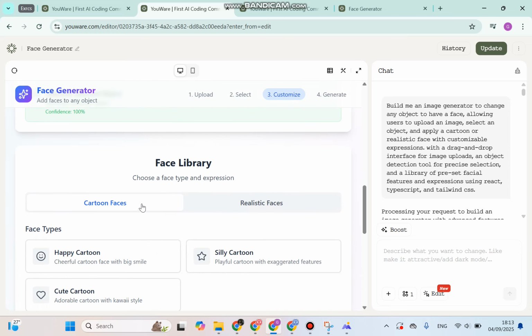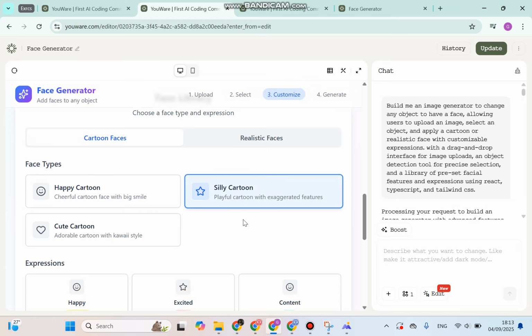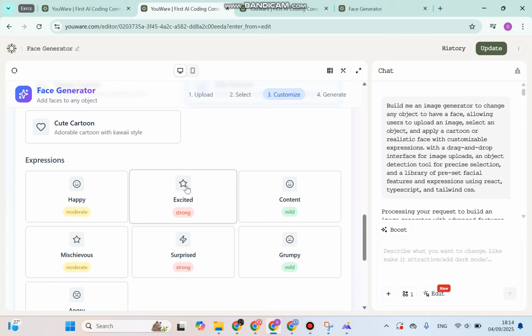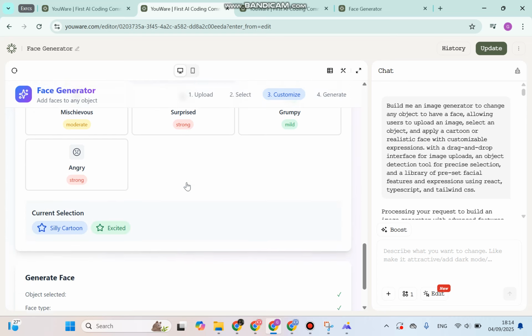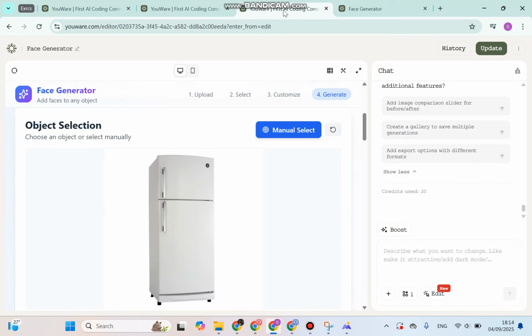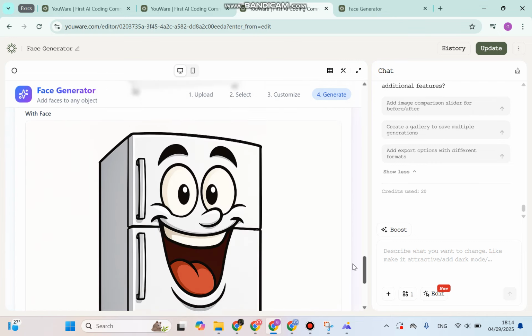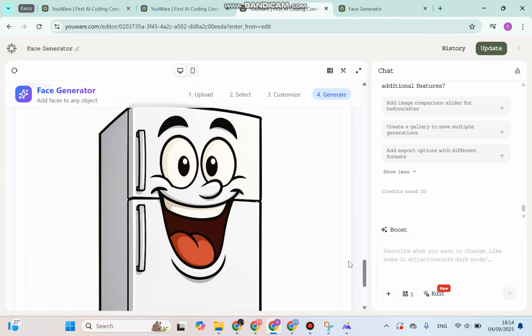And after that, you can choose the face library. For example, I want this refrigerator to have a silly cartoon face, with an excited expression. And after that, you can continue to generate the face and kindly wait for a while. And after that, the picture will be shown down here, guys. Isn't that cute?